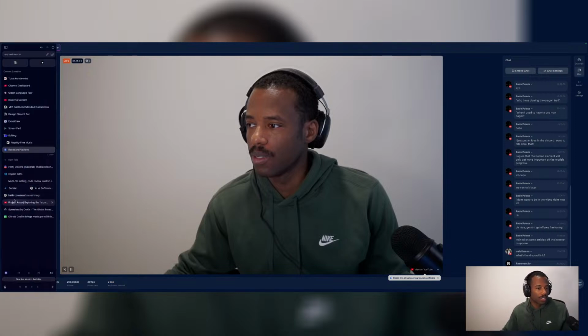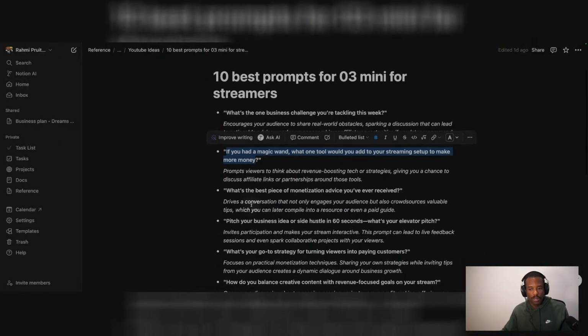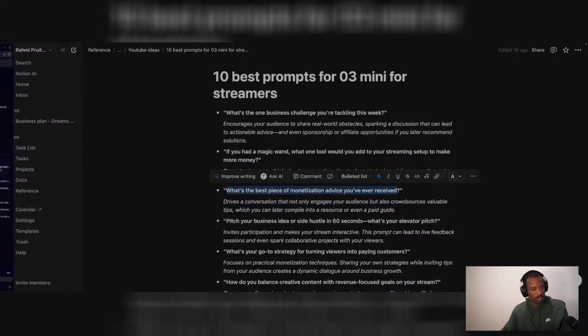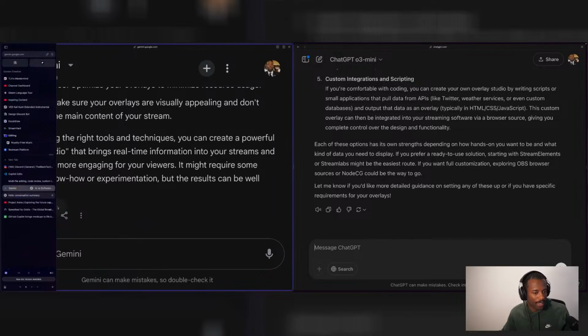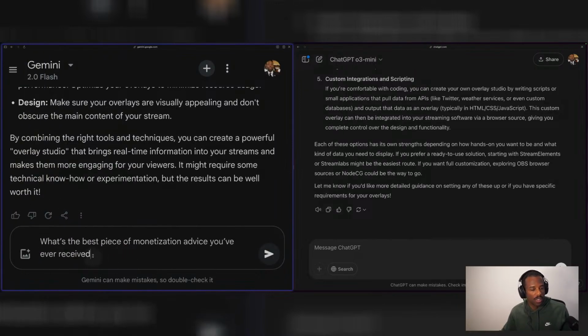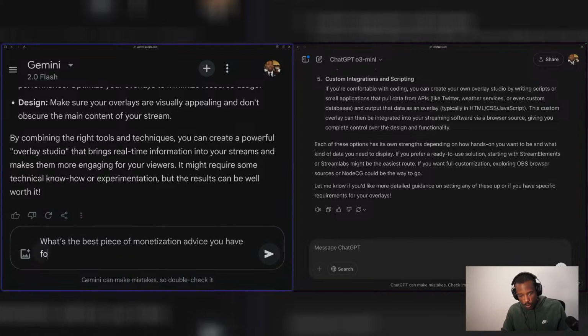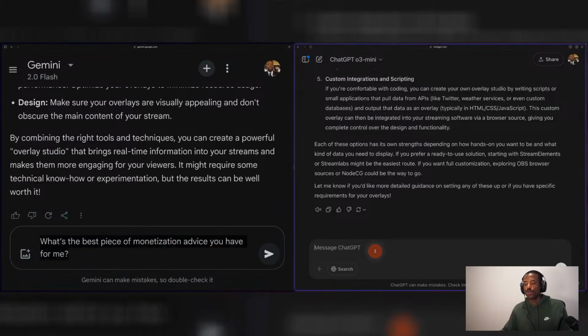All right, so let's continue on our journey of asking Google Gemini. Let's just ask Gemini and O3, what's the best piece of monetization advice you have for me? And I feel like O3 Mini is going to win because it already has my personal data in there and it knows exactly what I want.